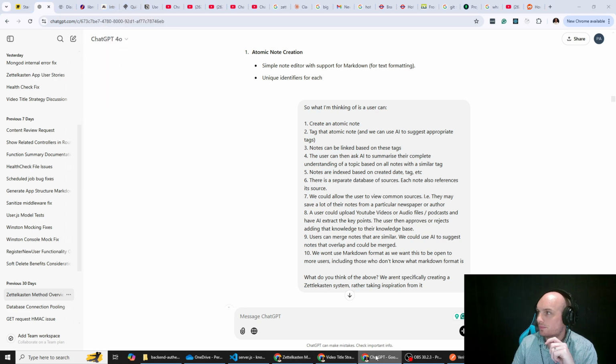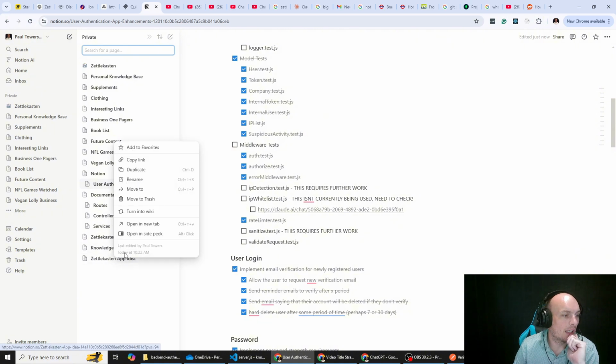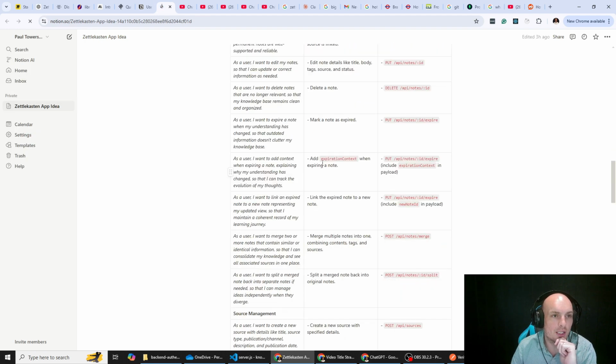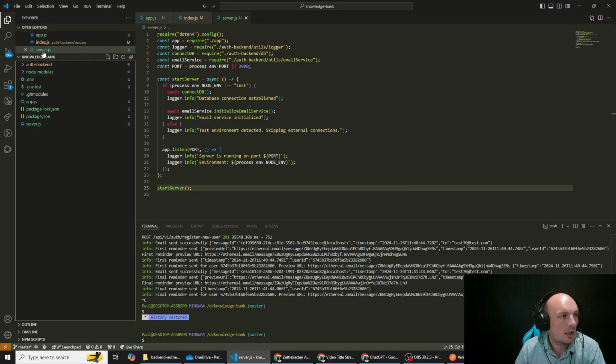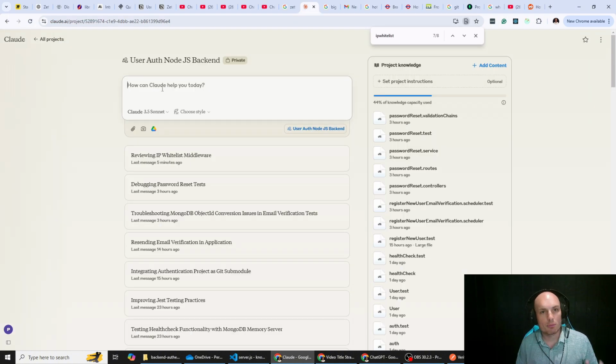Where did I put it? If we look at this Zettelkasten app idea, we created a table with some user stories and the different API endpoints and functionality we need to create. Where we have some complexity though is obviously Claude isn't aware of this submodule approach, and we've got functionality in the submodule, like our error handling, etc., that we want to leverage. So I'm going to try and prompt Claude to understand that, and let's see how it goes.